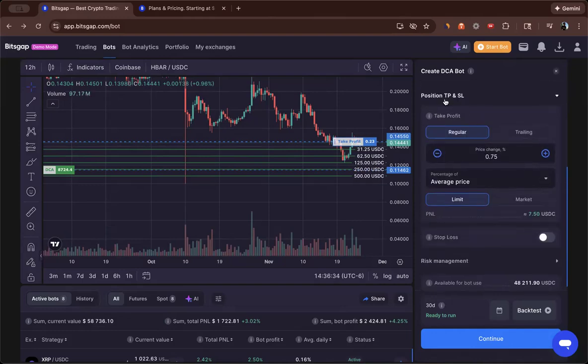Take profit and stop loss, like I talked about in the other ones. We're not using stop losses. Leave this at regular. The only thing you're going to change here is your price change percentage. I like to start out with 4 and then go from there. What that does is it moves your take profit amount from the top of your range, or from the top of your orders.